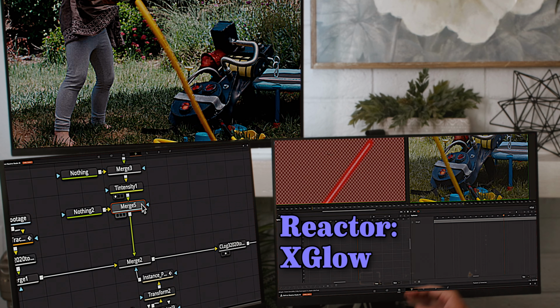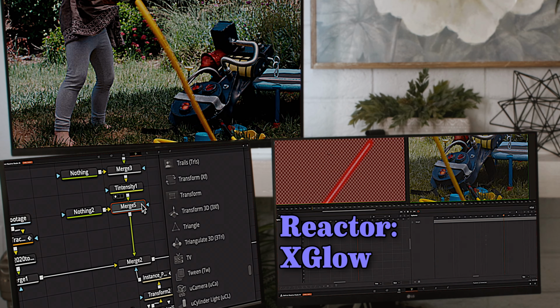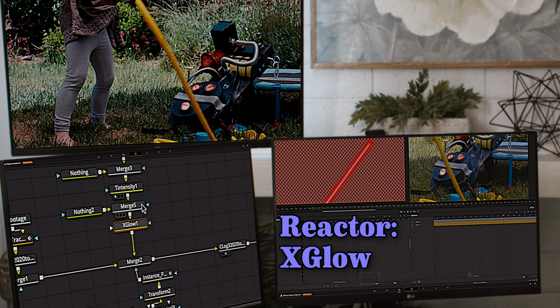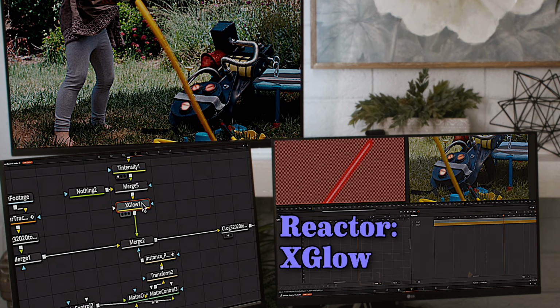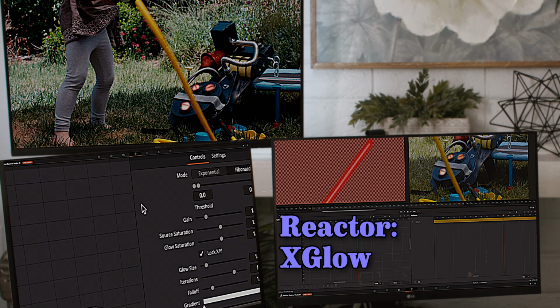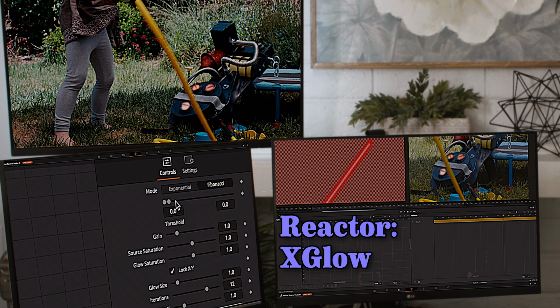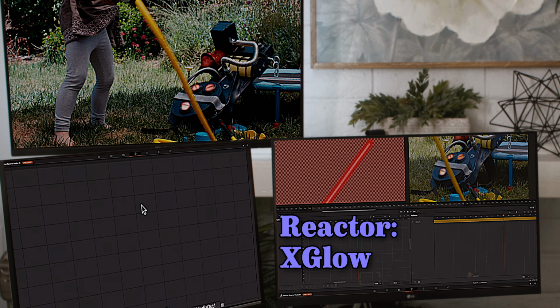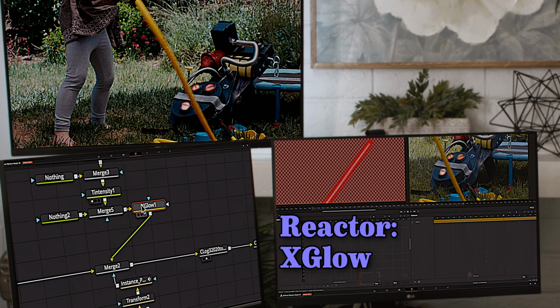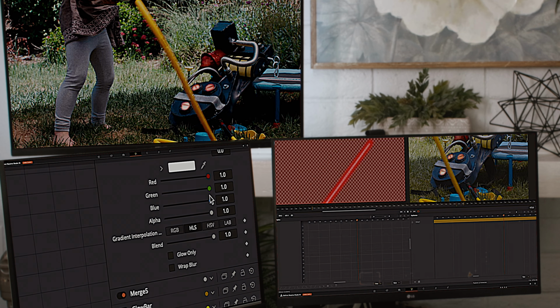And we're going to go over here and add in one more node on our way out, call it X-Glow. Intensity and X-Glow come from Reactor. You can use some of the stock stuff from there, but that's no fun. So now you see that we have a lot more glow just by putting that there. And we can colorize it.